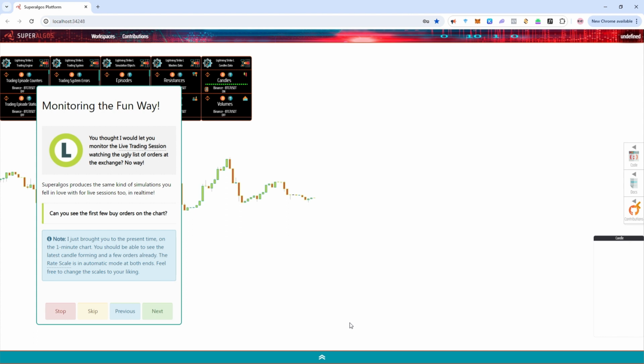Note, I just brought you to the present time on the 1-minute chart. You should be able to see the latest candle forming and a few orders already. The rate scale is in automatic mode at both ends. Feel free to change the scales to your liking.